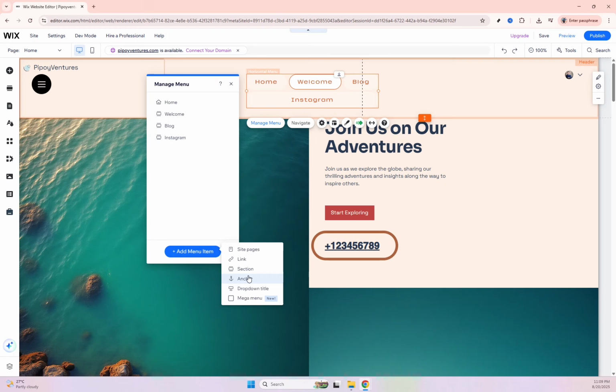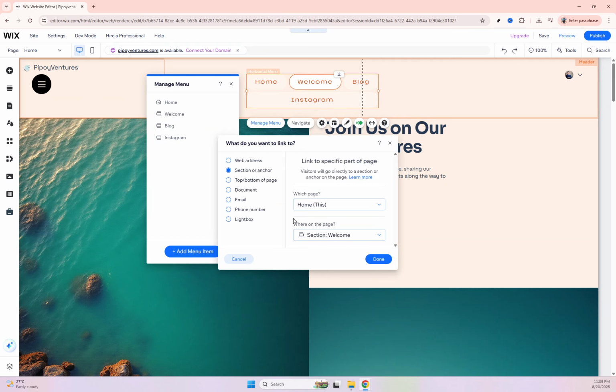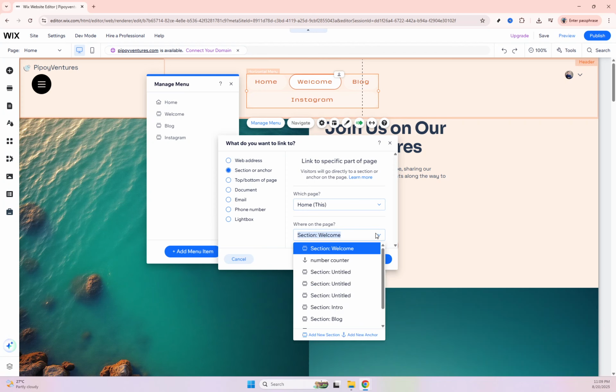At this point, you might be wondering what kind of item to add. In this case, we're focusing on anchors. So once you've added a new menu item, select the option that says Anchor. By choosing Anchor, you're telling Wix that this menu item should link to a specific section of your page rather than a new page altogether.